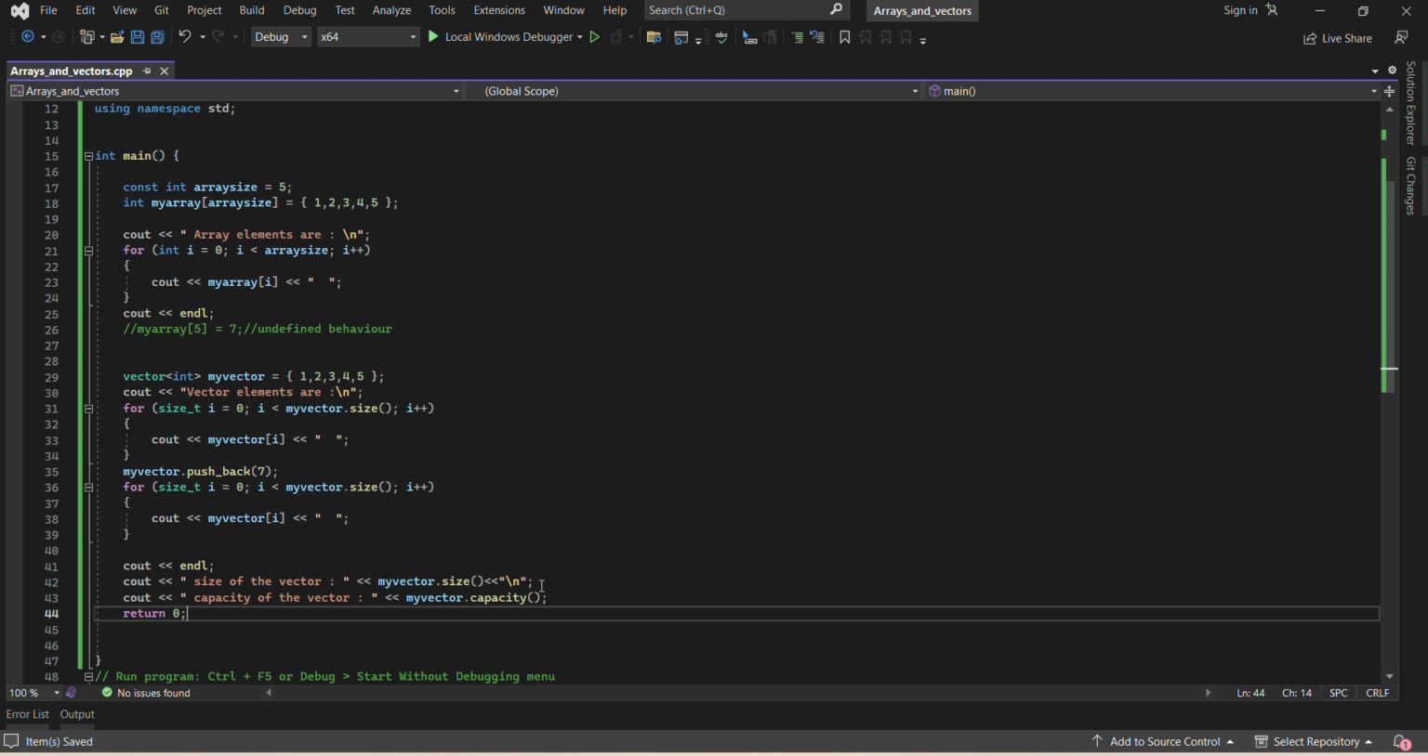Okay, and whenever we try to add a new element to the vector dynamically, then a new block of memory is created by the vector, so that the new element is added efficiently to the vector container. So let's see this output. Hope you guys have understood the difference.